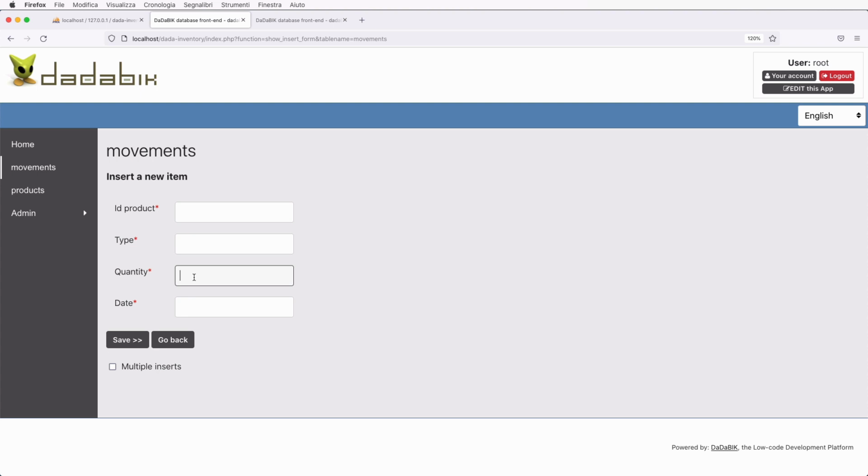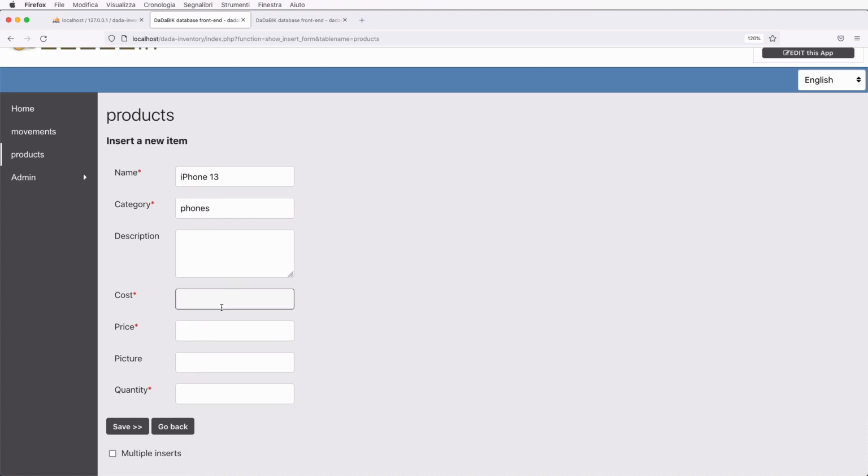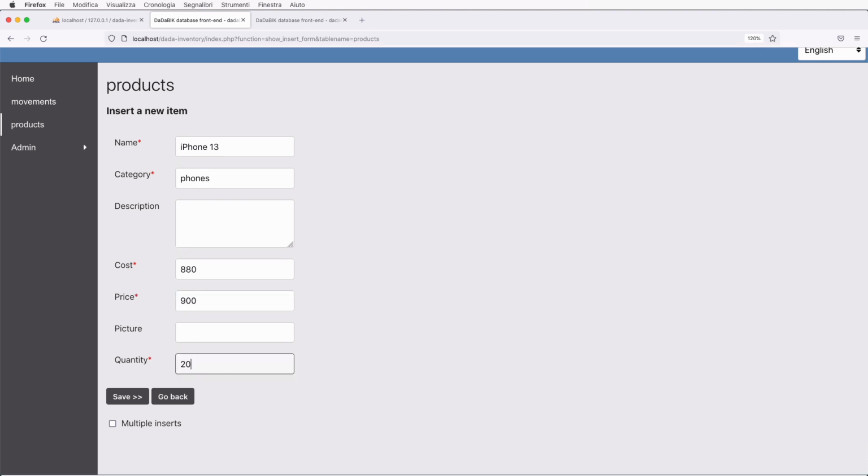But of course, you can customize these forms and we'll do it. For example, here, type, instead of writing manually inbound or outbound, we want a radio button with the 2 options. We will do this in a moment. Let's try to add a product to see how it works, even if, as I said, the form is still a draft. Okay, so I don't know, iPhone 13, category phones, no description, cost, price, no picture, quantity, 20.